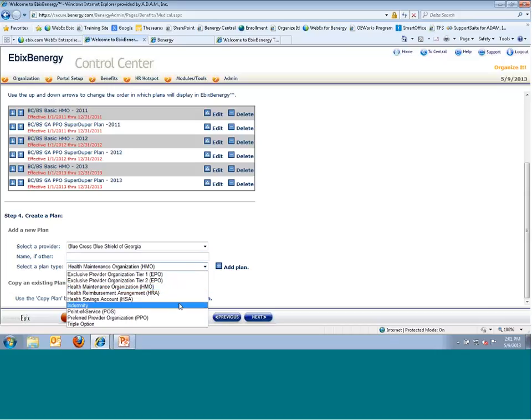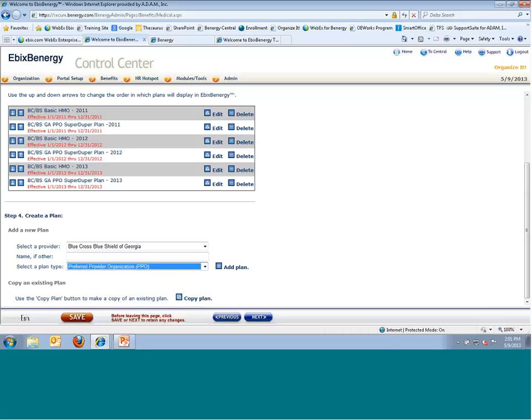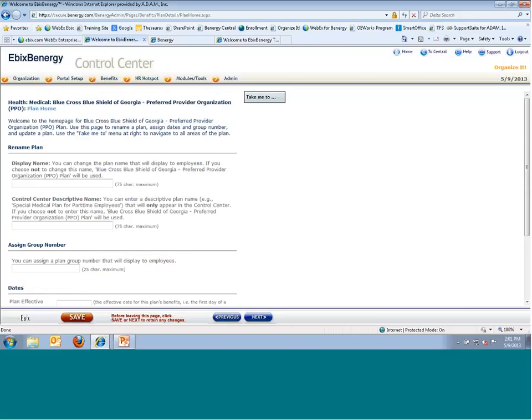And the reason why it's so critical is that once this plan has been added, it cannot be edited. The plan type cannot be edited once the plus to the left of Add Plan is selected. So when I select the plus, it not only adds the plan, but it takes me to the first page of configuration. So this is Plan Home is the name of this page.